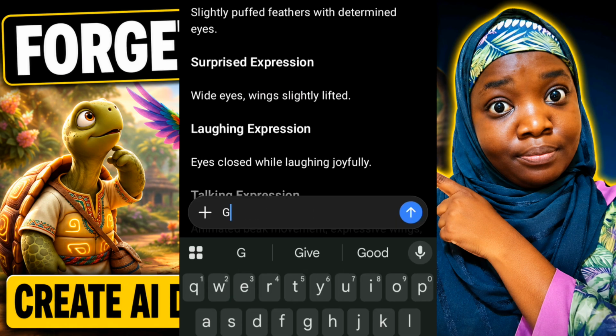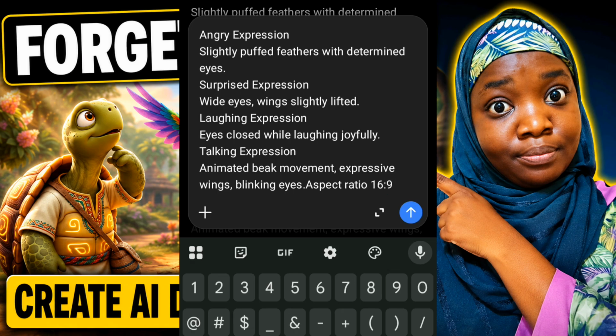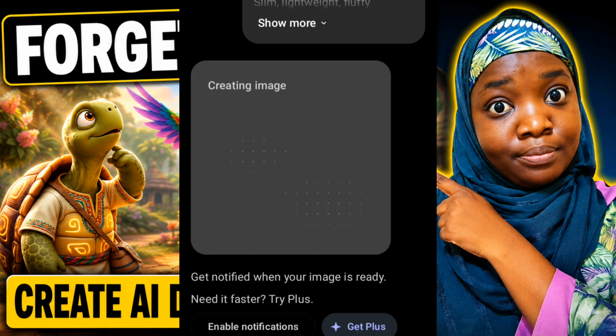Then I'm going to go ahead and type in generate, then paste the second character prompt for the second character sheet. Once I'm done doing that, don't forget to write the aspect ratio for ChatGPT. So I'm just going to put the aspect ratio as 16:9 because it is meant for YouTube. So once I'm done doing that, I'm just going to click on the send button and ChatGPT will go ahead and create the second character sheet for the second character.